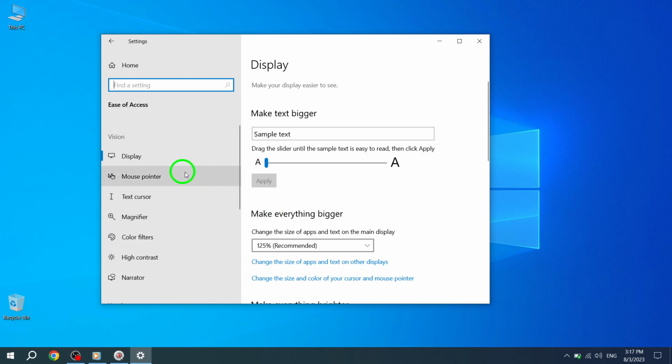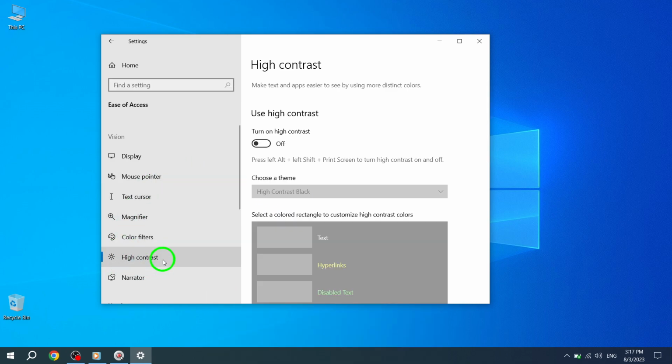Step 4. Click on High Contrast. You'll see this option in the vertical menu on the left side of the window. Excellent. You're almost there. Now let's move on to the final step.